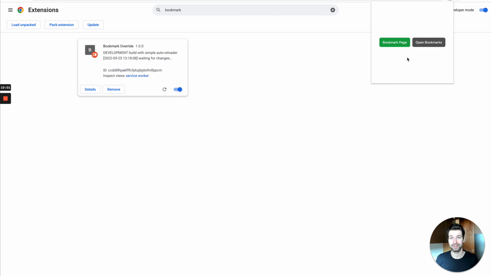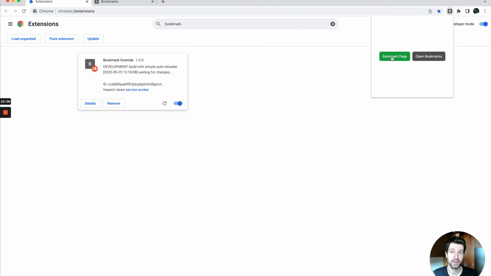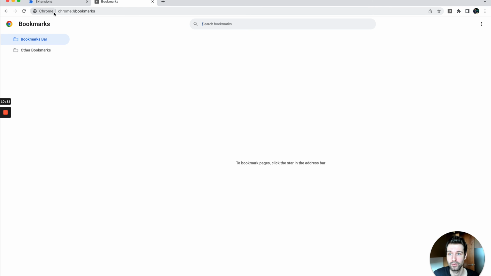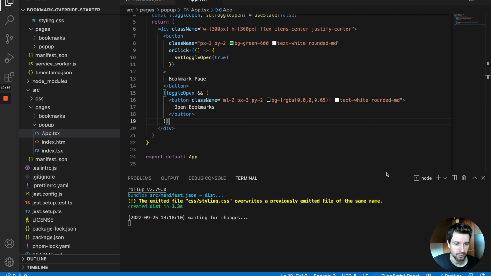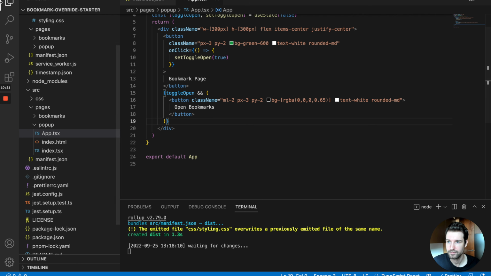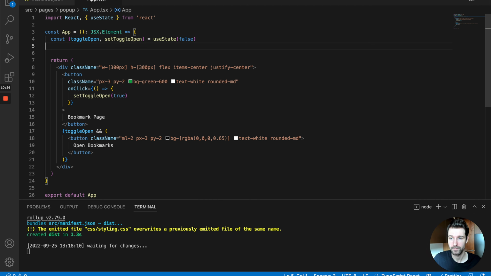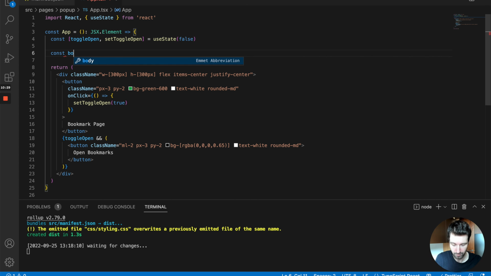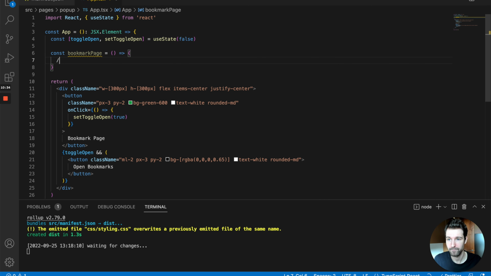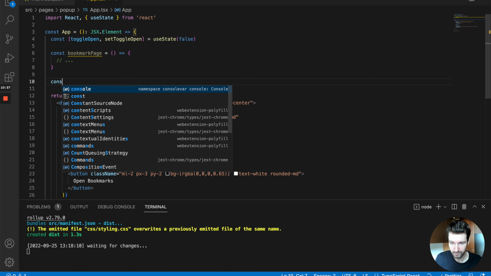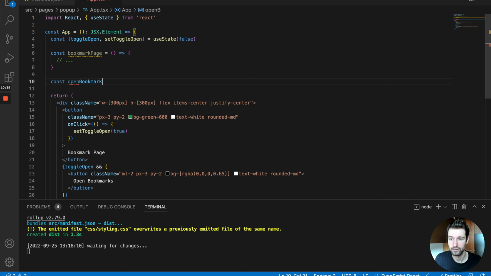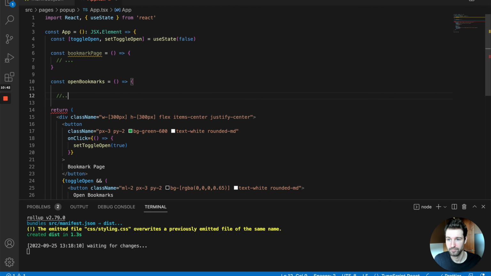But now we need to actually link these up so they can actually perform an action. So the bookmark page is just going to grab this current URL and bookmark it. And open bookmarks is just going to open our bookmark manager. So it's going to open this page just here. So what we're going to do, if I just hide this down a little bit more, we're going to create two new functions up here. So one of them will just be Bookmark Page. It's just going to be a normal function over here. And then underneath here, we're going to say Open Bookmarks. And that's going to be the same.